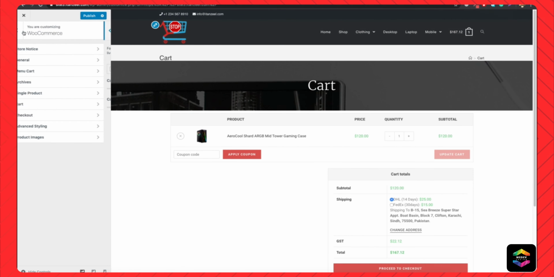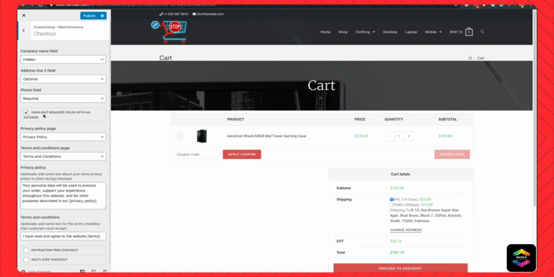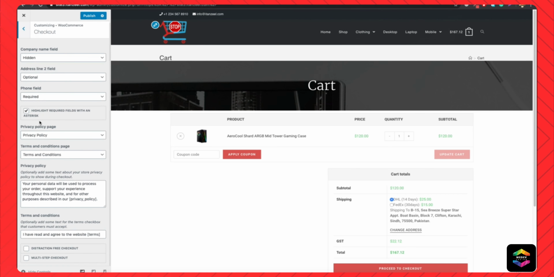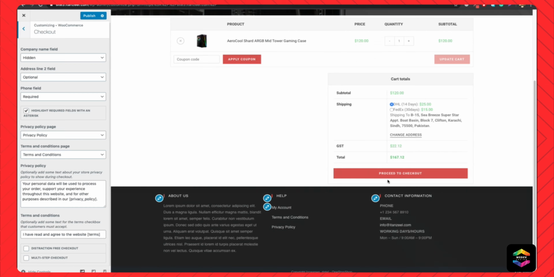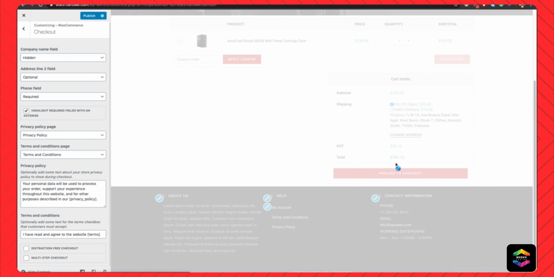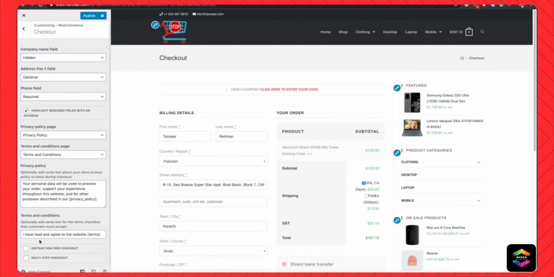So I'm going to be unchecking this and I'm going to be going back. And now we have the checkout. So the checkout, these fields, you guys do know about that. You go down and now we've got the distraction-free checkout. So you guys do know about the distraction-free checkout as well. So let's just click over here. And if you just set that, you will see that there will be no menu and no title over here.